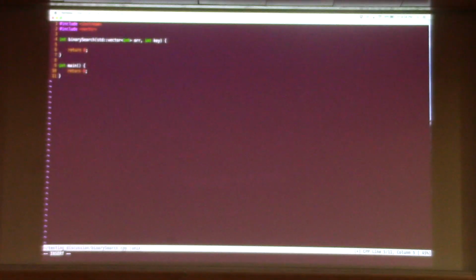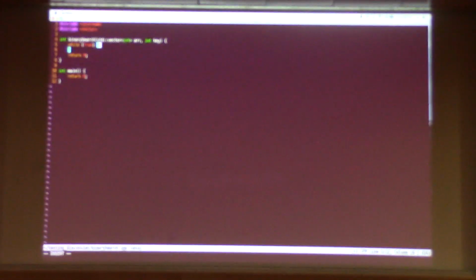Okay, I'll write a very simple implementation of binary search. Basically, what binary search does is it takes a vector and it looks for the position of an element in the vector. It assumes the vector is sorted, and it looks for where key occurs in the vector. If it finds something, then it returns the index where that element is. If it doesn't find something, then it returns -1. Okay, I'll get back to that.